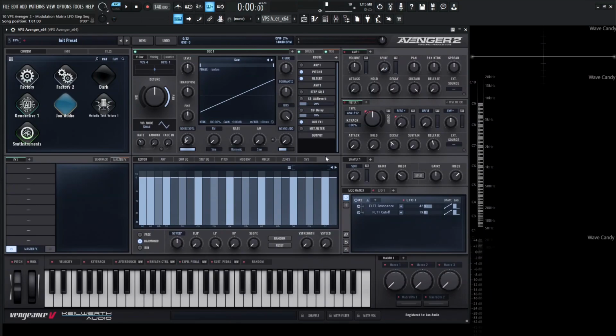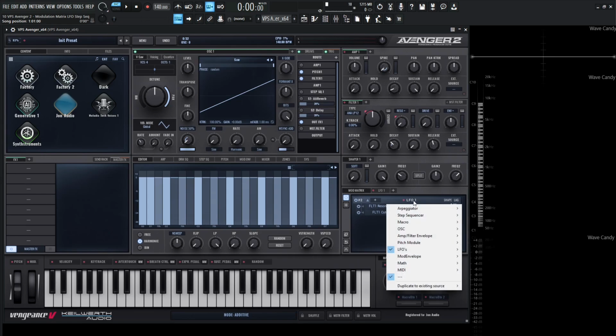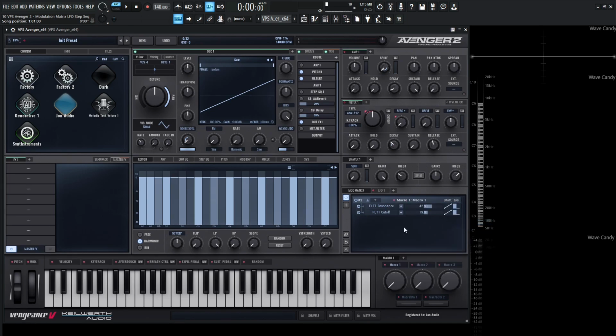One thing I really like in Avenger is that we can easily switch out the modulation source with another one, and we keep all the destinations and the depths intact. So how do we go about doing this? So down here on LFO1, we can right-click this here, and for example, if we want to put this on a macro, we can go down to our macro category, and then we select the first macro. So now this macro is going to affect these two destinations.